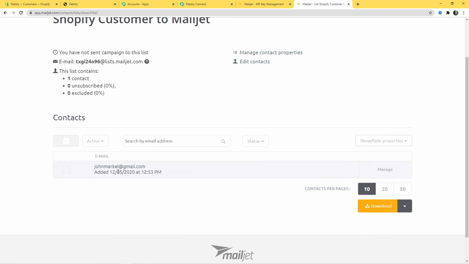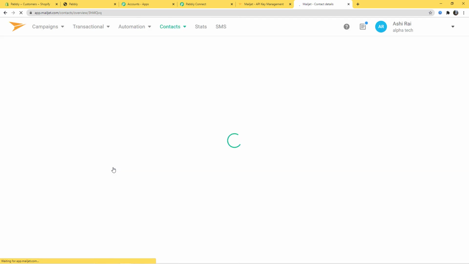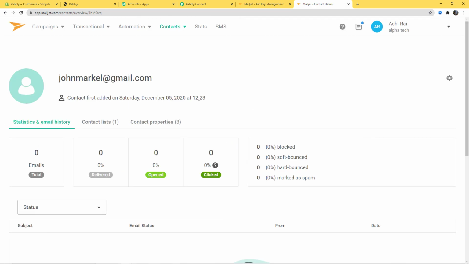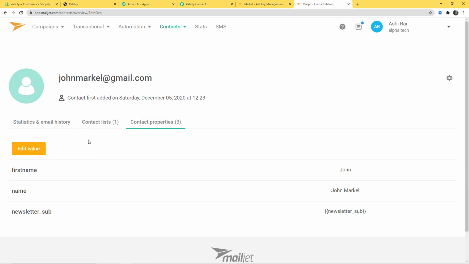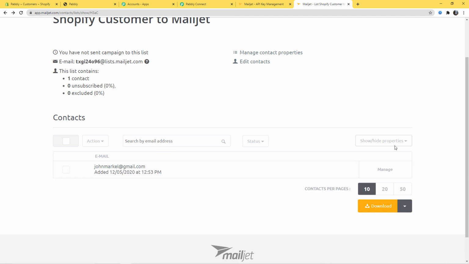You can see the time and date. If you click on it, you can see the other details as well. You can see johnmarkle@gmail.com contact properties, and this is the data that I entered. So now we have successfully finished our integration and our integration is working fine. Now I'm going to show you this process again with one more example so that you can understand how this integration takes place in real time.